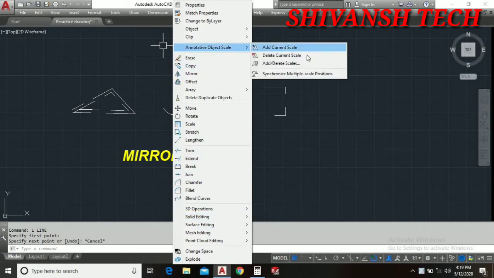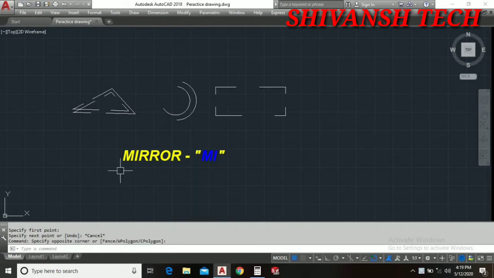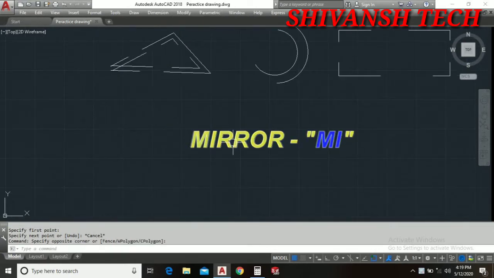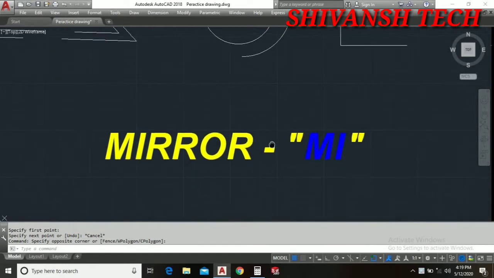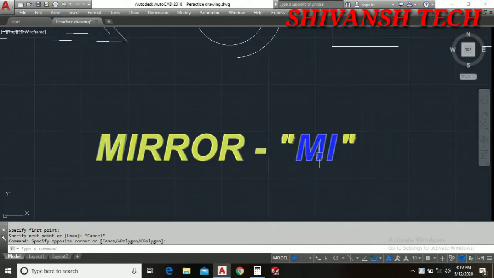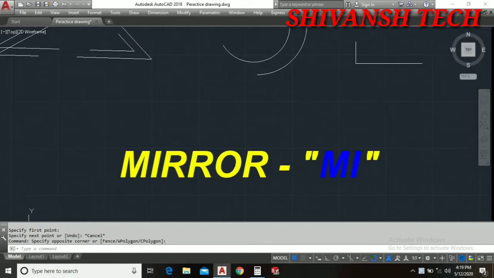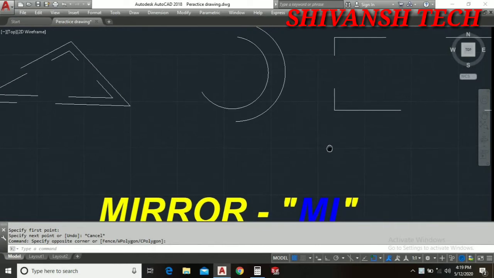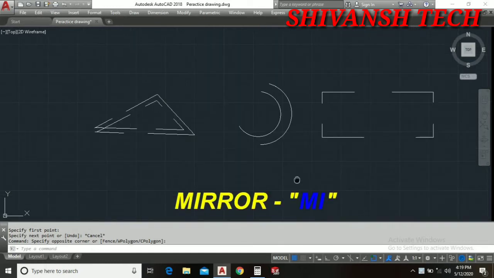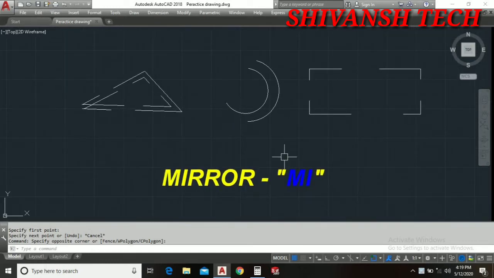And guys, today we are going to understand the mirror command. Mirror is a very simple, interesting, and mostly useful command in AutoCAD. We can activate the mirror command by entering the shortcut key MI in the command bar. The mirror command is basically used to mirror any object from one side to the opposite side. So let's understand how it works.